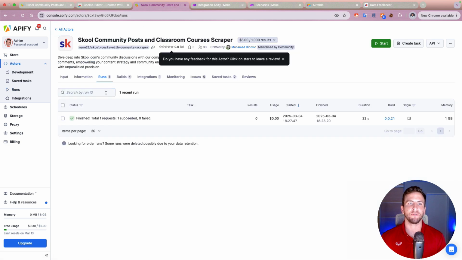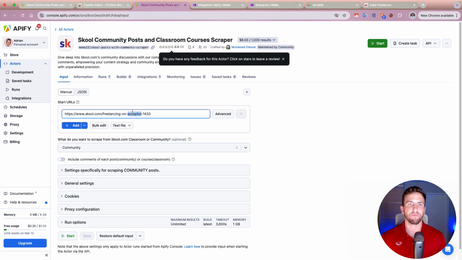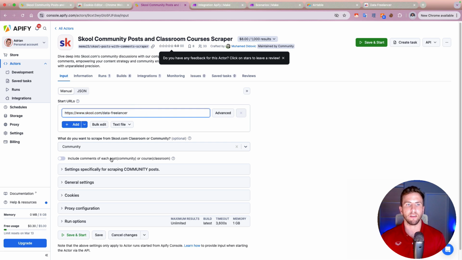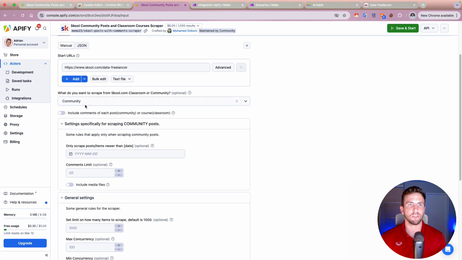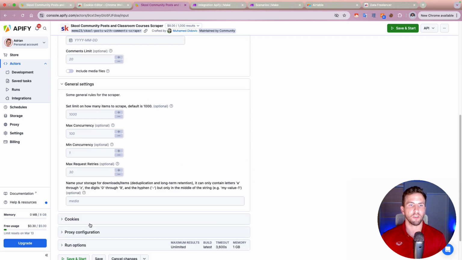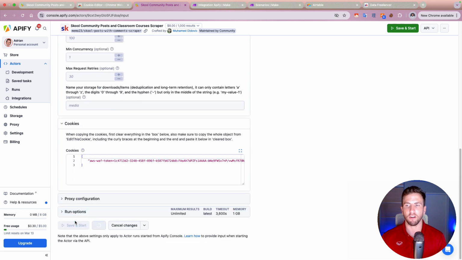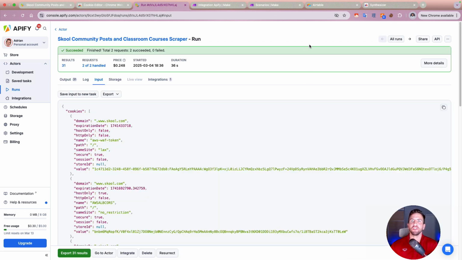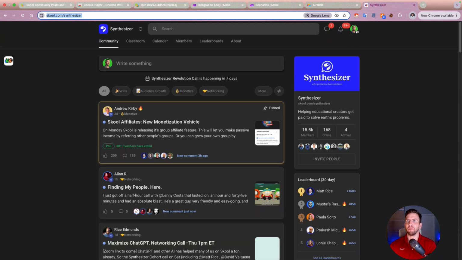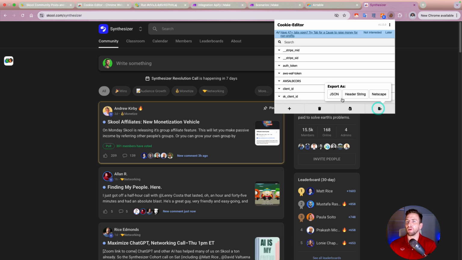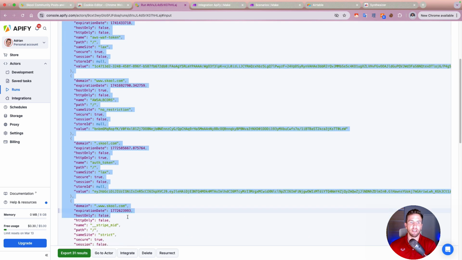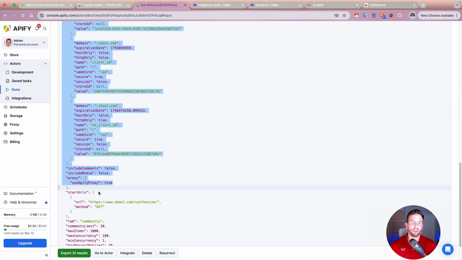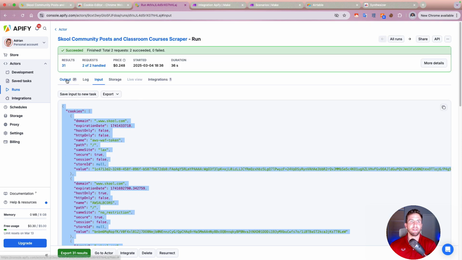Let's go back to the actor. Input. And we can change the settings, general, cookies. Use the same cookie, save and start. We're back. We actually had to change our approach to getting the cookies, and we chose a public group. We would come into cookie editor, come under export, and we would copy the JSON string, which gives us this big object right here. But this also gives us the start URL, and it gets us the comments that we wanted.